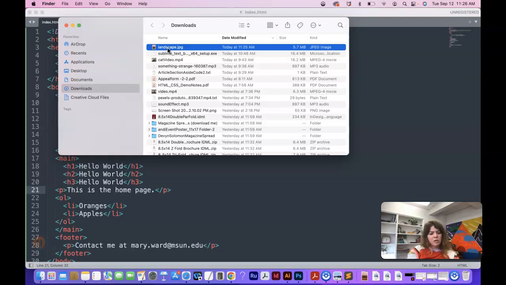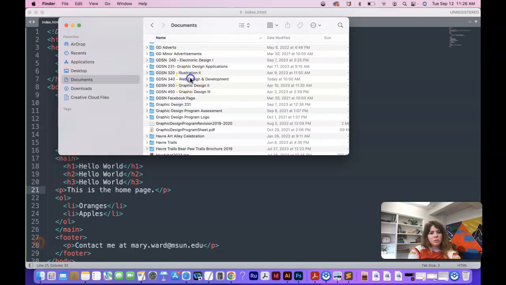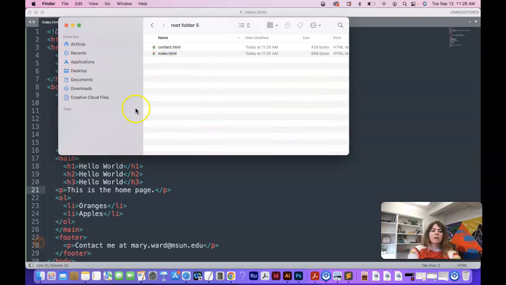Okay, so let's do a Command C to copy, and then go into our documents folder and into that root folder we created. Okay, just a second. And now we can add a new folder in this root folder with our index and our contact HTML files. So let's do file, new folder.